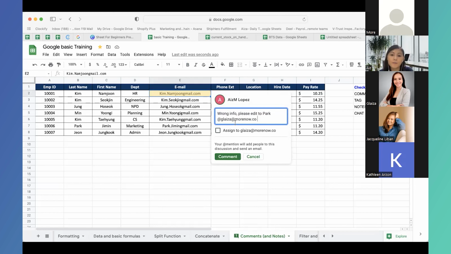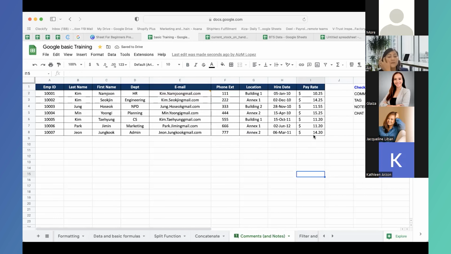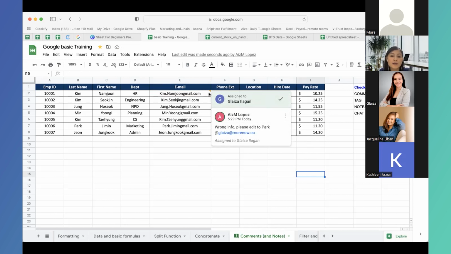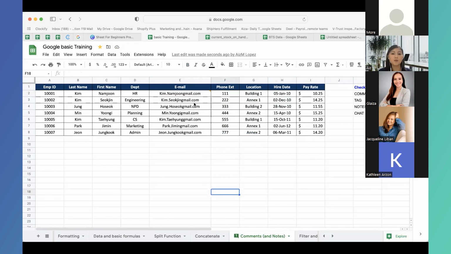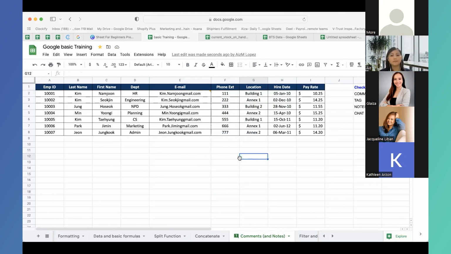Kapag, and then click the assign to, papasok na siya sa email ad. Magpa-prompt na siya sa email ad. So, makikita na yan. Kapag nag-open na siya dito, makikita niyo tong triangle sign na to or symbol. Ibig sabihin, meron siyang comment on that. Ayan o. As pwedeng sumagot si Glyza dyan. Okay? So that's for the comment and tags.